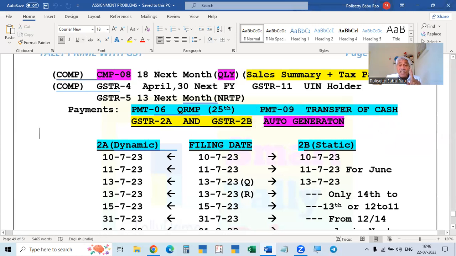we can claim ITC. This is all ITC only, because the sellers from whom we are buying file the return GSTR-1, and that information is updated in our 2B, which contains the purchases made by us. The purchase made by us means the tax will be refunded, adjusted to our liability. That is why we will get that ITC.